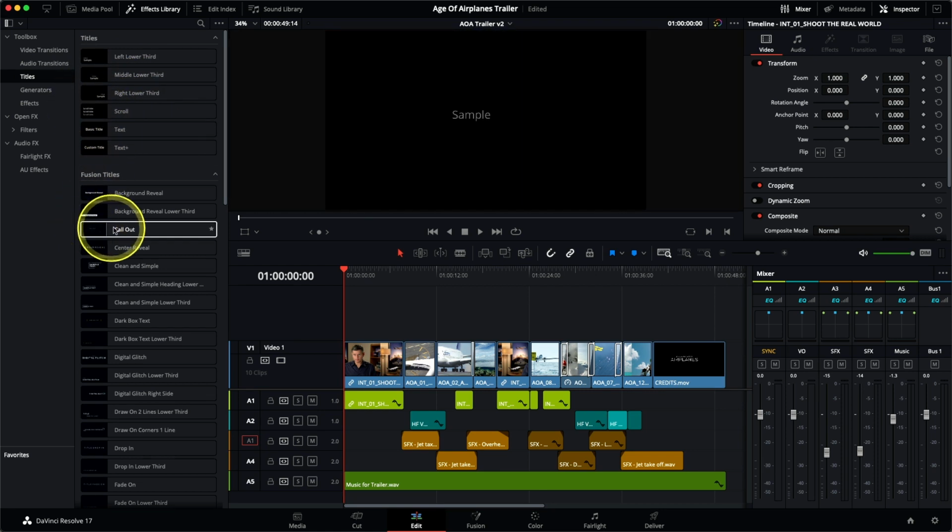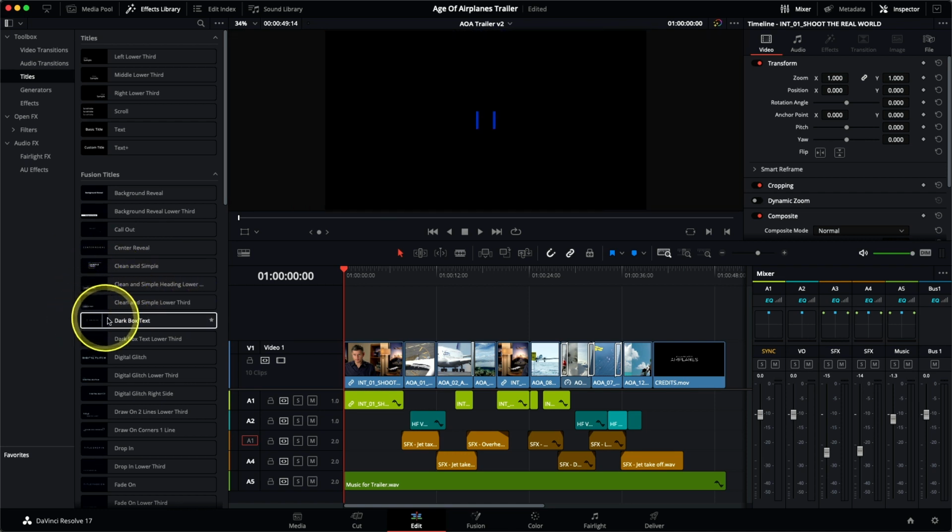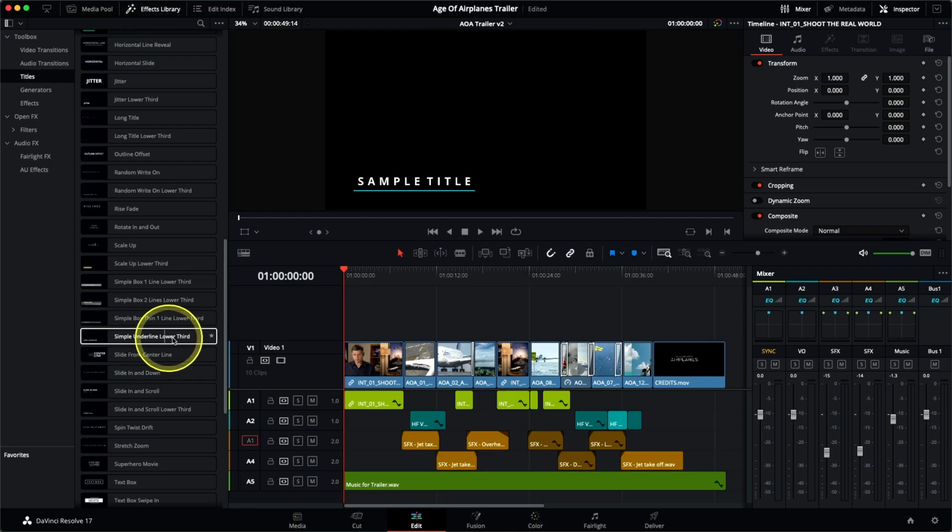And with the Fusion titles, you'll get to see the different animations that we have. So you can choose whether or not a title is appropriate for your edit even before you apply it to your timeline. In this case, I want to scroll through the list and I'm looking for a title called Simple Underline Lower Third.